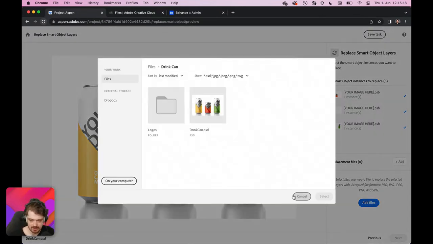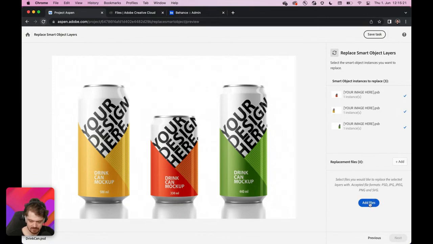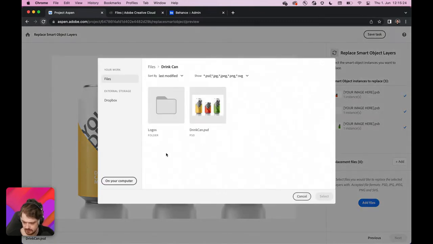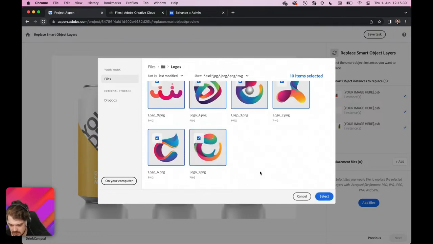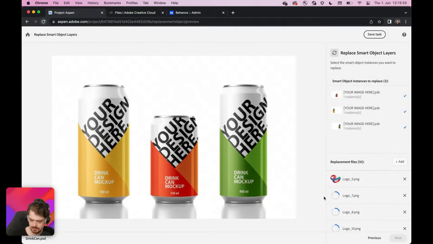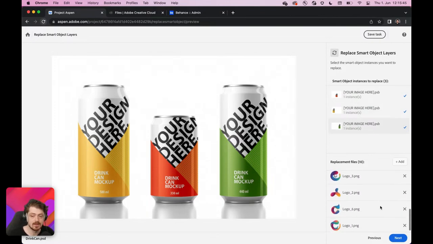Okay. Oh, sorry, no, I don't want to add more files. I want to add those. There you go. So we have back to Project Aspen. We have our smart objects where we want to replace something, and we have the replacement files, which should hopefully then be replacing these template designs here. In this case, we just have some very colorful logos. And if you want to add some more, we can always do that.